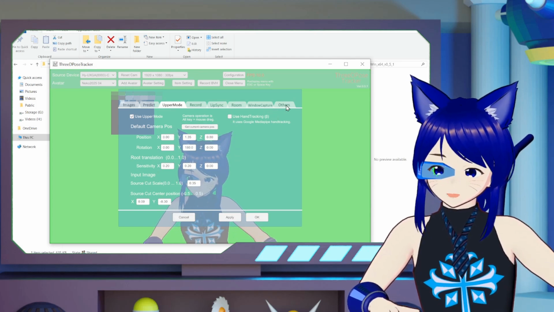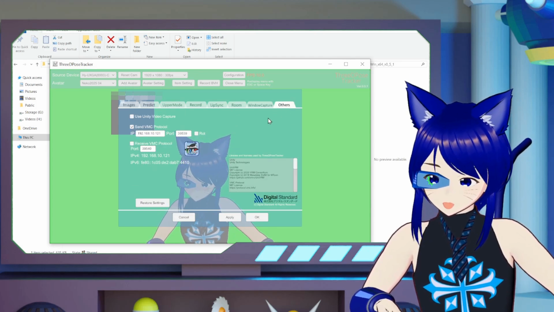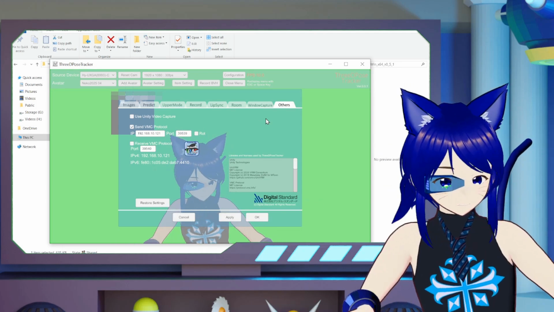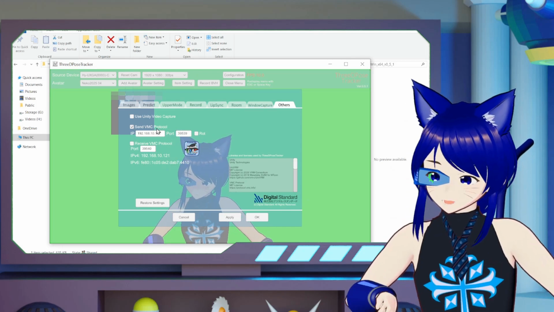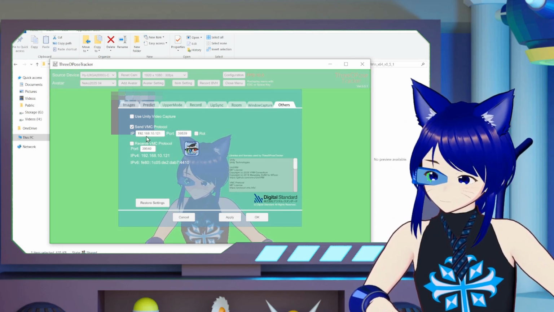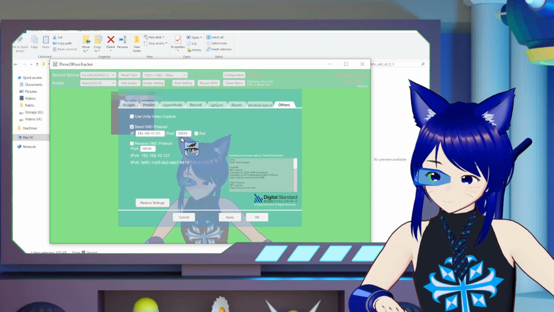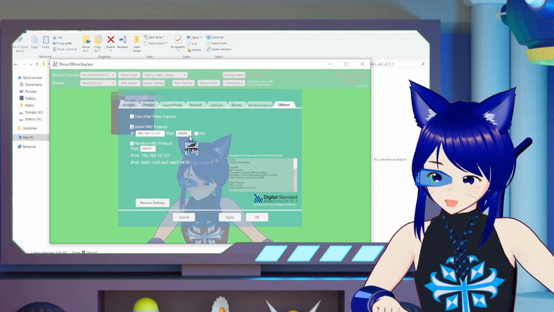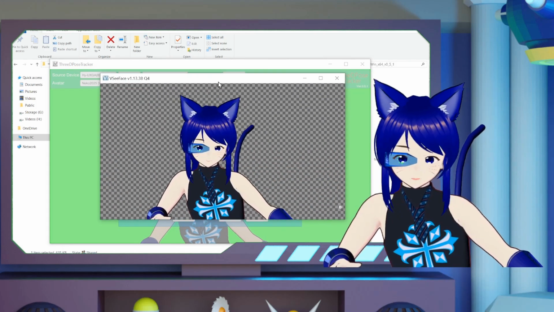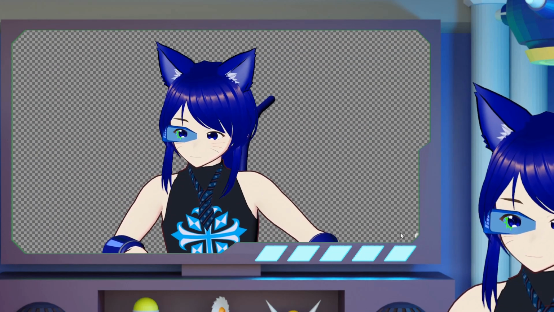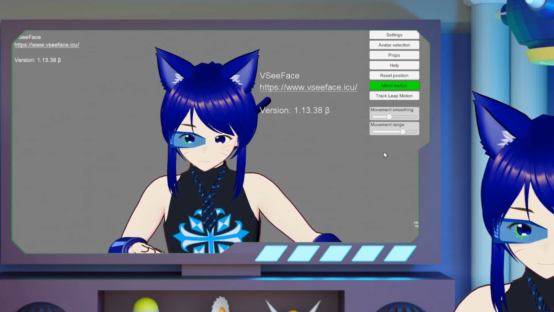But you come over here to where it says others, and this is what you're going to need if you want to export this out to your VSeeFace. You want to make sure you have this send VMC protocol. It gives you the IP address of your web port, but you want this 5-digit number here at port. And then I'm going to bring my VSeeFace on over. Let's get all that wonderful text in.